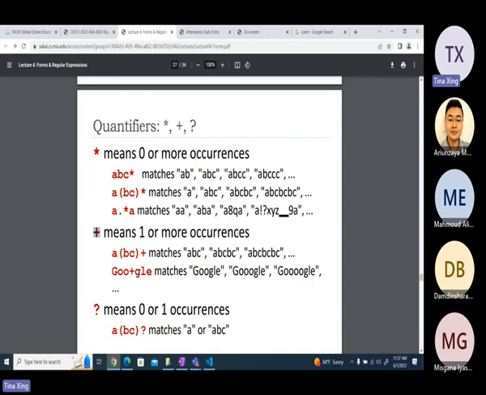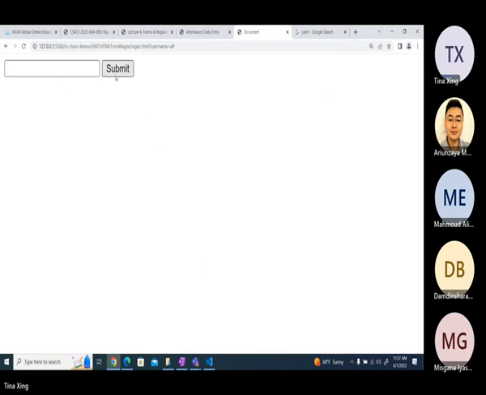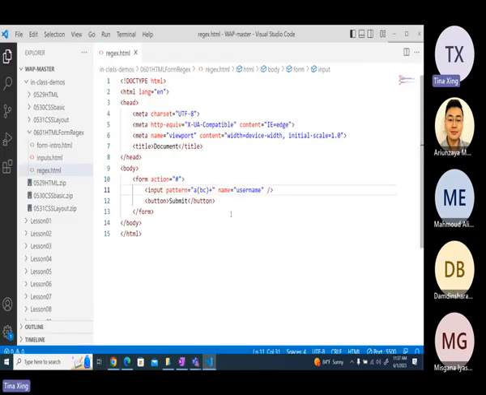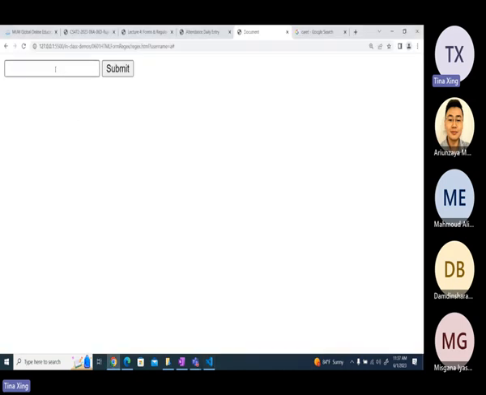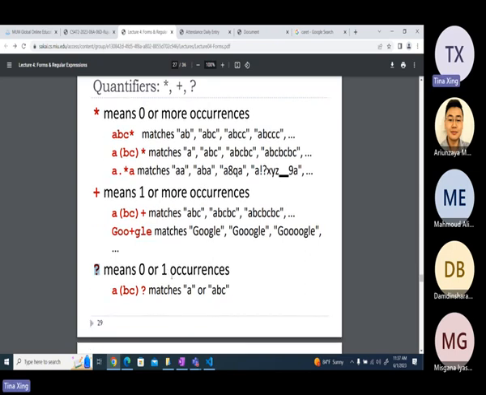Plus means one or more. You got me? So here, does this one match A? Character A? No, right? Let me show you. Yes, exactly. If we do it like this one, it will match A, because zero or more. But if I change this one to BC plus, it needs at least one BC, at least once, because they say one or more. Got it? And a question mark means zero or one.